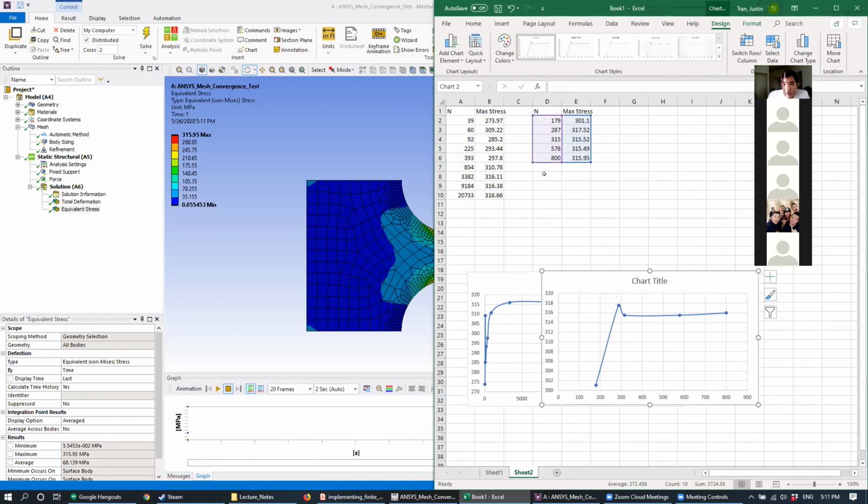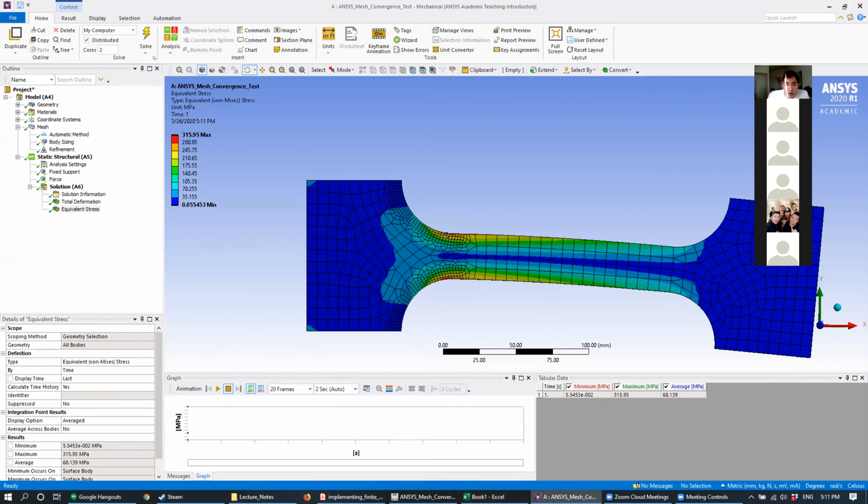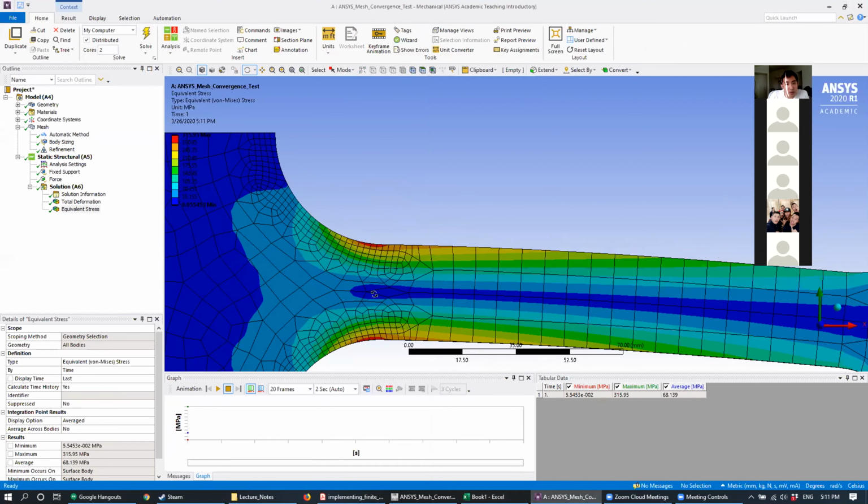So this shows that if you add refinement to key areas in your model where you're expecting the stresses to be maximum, or for a heat transfer case, you can add refinement to the places where your heat flux will be a maximum, that'll help you reach mesh convergence a lot more efficiently than if you didn't do that. Okay.